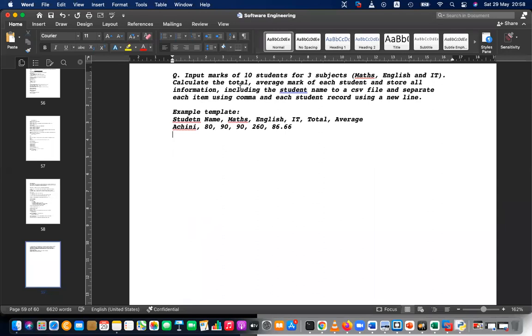Can you do this? Can you input 3 values for maths, English, and IT and find the total and average? And for 10 students, can you write the code quickly? I'll give you 5 minutes to write, because you also need to think, right?